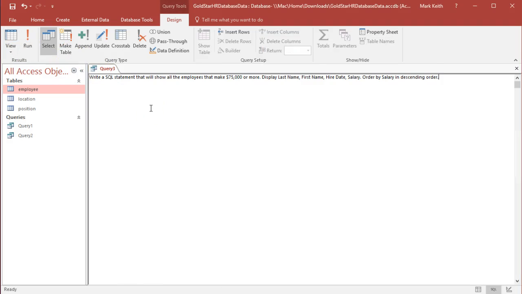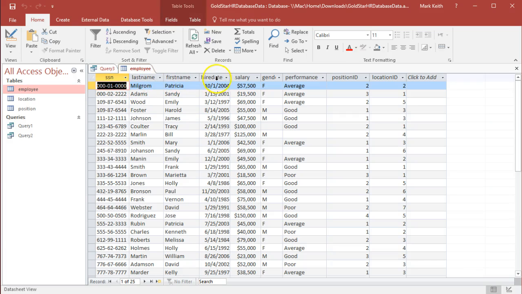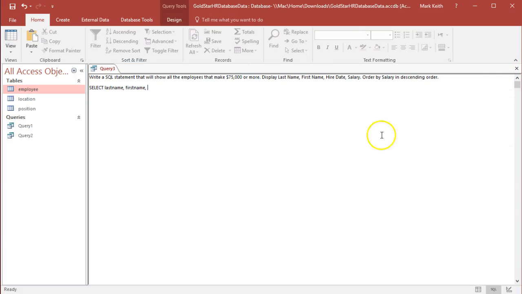SQL view. All right, so we need to select. Let's start by examining exactly what they want and put it in that order. So they want last name, first name, hire date. All right, how does that appear in the actual table? Let's find out. Here's employee, here's hire date, no spaces, lowercase, perfect. Hire date, and it wants salary.